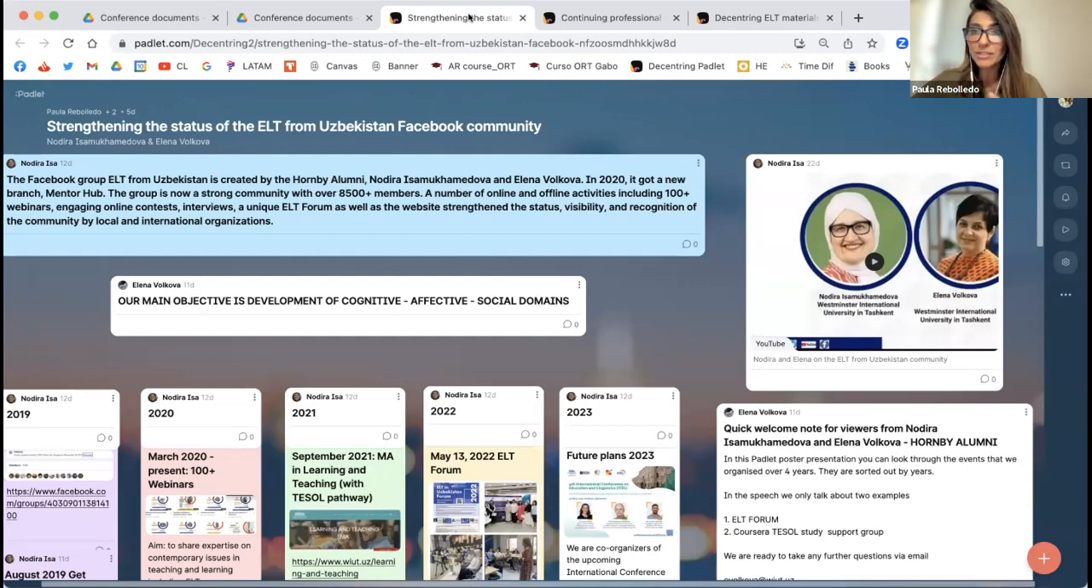Remember that you can post comments on the Padlets. You cannot change them, but you can post comments on the Padlet that potentially the Padlet creators will be able to react to later, okay? So I will leave you then with the program.